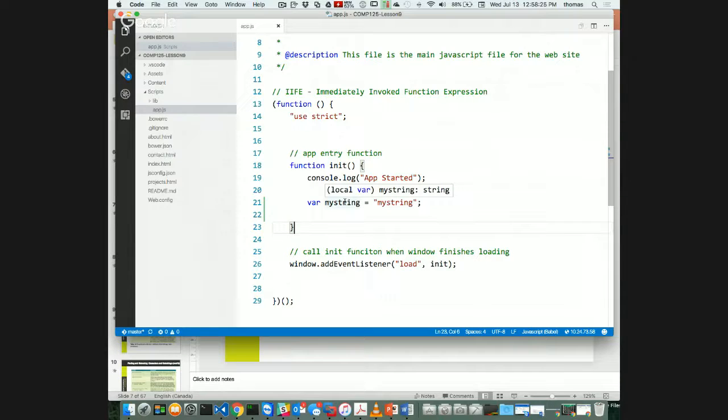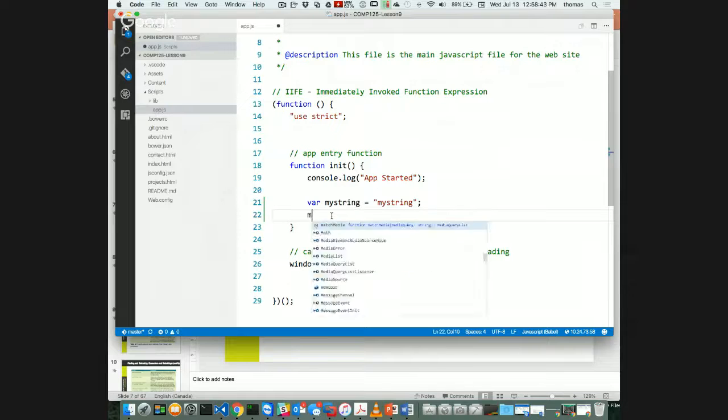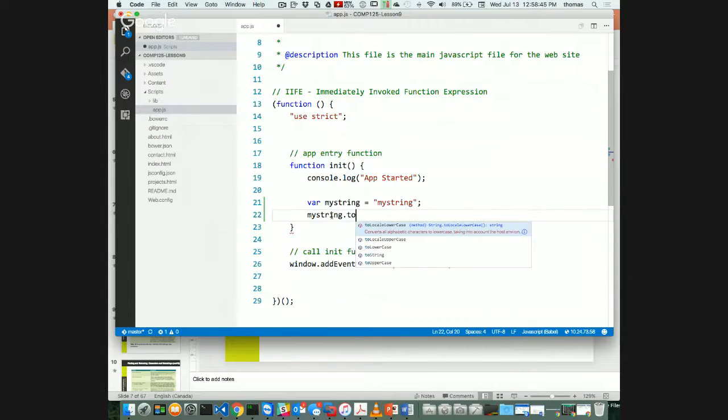JavaScript uses duck typing. If it quacks like a duck and walks like a duck, it's a duck. I want you guys to remember that. That means if it looks like a string and acts like a string, it's probably a string. So JavaScript interprets this variable, myString, as a string, which means I can do myString dot, and then toUpper or toLower. I get good code hinting to do that.